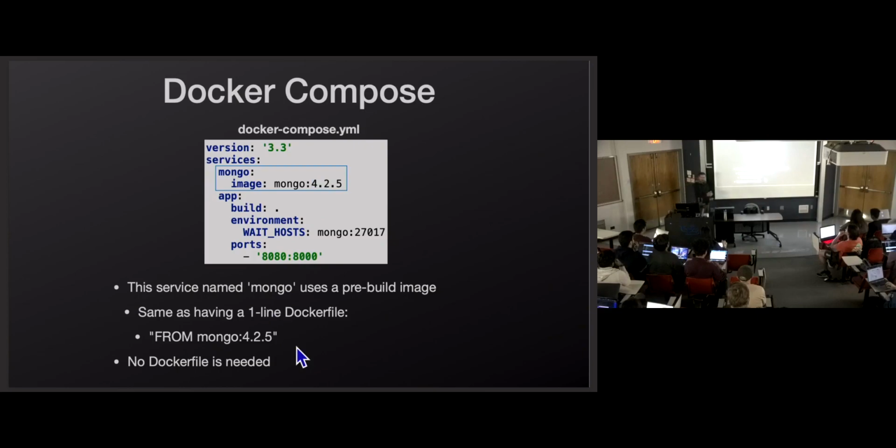And I'm using image and not build, which is important here. Image is going to say, go grab this image off the internet and use that image for this container, for this service. And that's it. That's all I'm doing here. This is the same as having a Docker file. I could do build, specify a Mongo directory, and say, go look in that directory for my Docker file. It's the Docker file that I used to build my Mongo container, and that Docker file could say FROM mongo 425. And that would have the same exact effect.